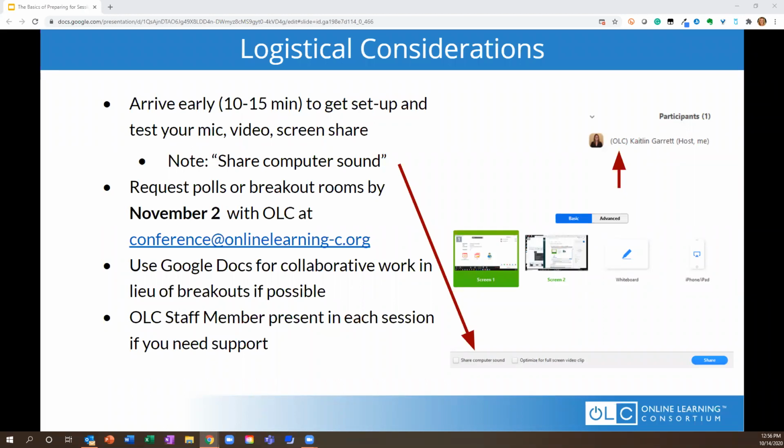You can also use Google Docs for collaborative work in lieu of breakouts, but we also encourage you to be creative in how you plan to have your attendees engage in your session.